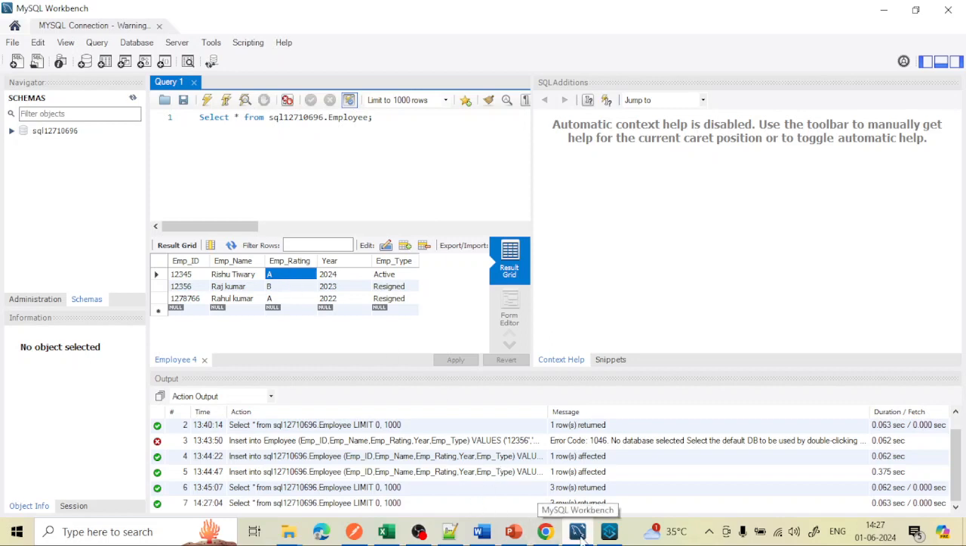Now let's try to fetch the detail of the employee ID 1 2 3 4 5, that is my employee ID, and what is my rating.